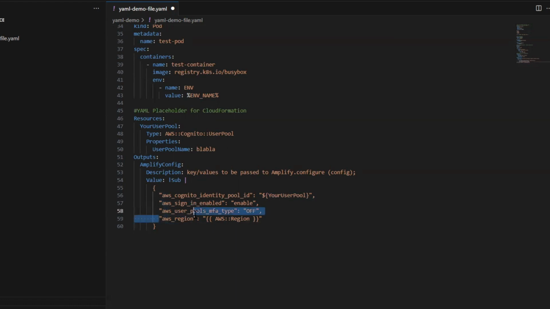And then for AWS region, I have used this special syntax where I have used two curly braces and then AWS::Region. Now this is a placeholder for the CloudFormation template, and CloudFormation will replace this placeholder with the actual AWS region when the YAML file is deployed by CloudFormation. So these are the different ways you can use placeholders.